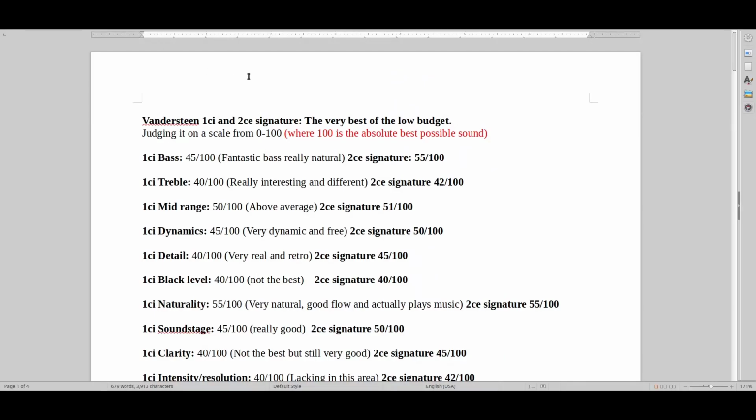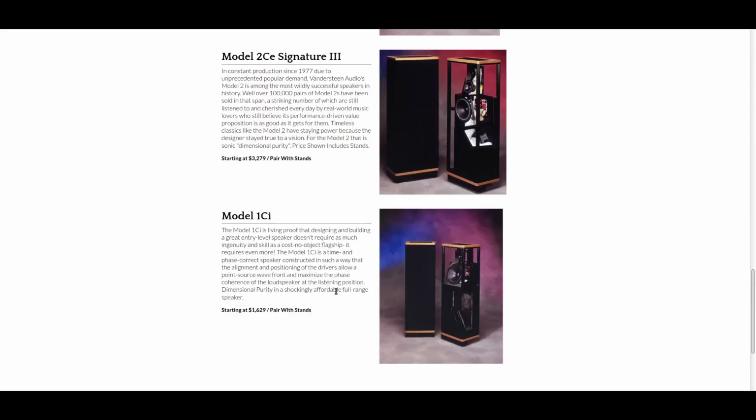But just an awesome speaker. I really don't get how they can make a speaker for this price. Just absolutely ridiculous. The bass response in the 1CI is 45 out of 100 of what is possible. That is just insane for this price point. You know, it says around this price here. I mean, this speaker should be at least $5,000 to $6,000, more like $10,000, the type of sound that this thing gives.